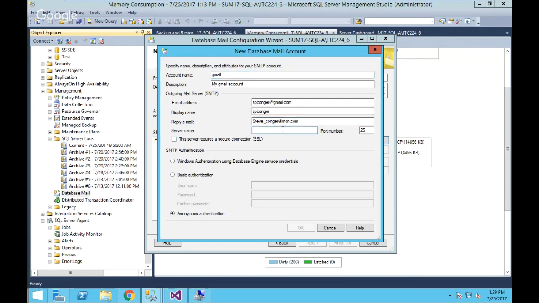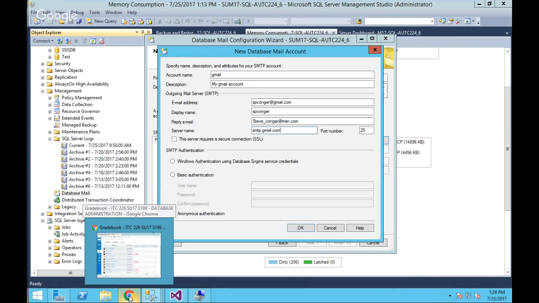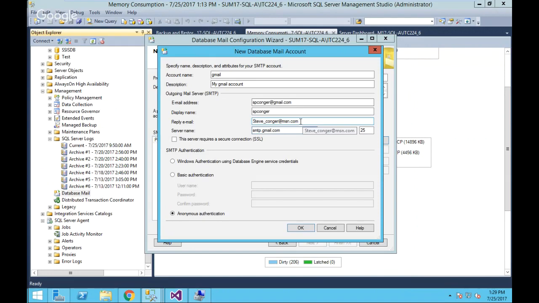Now, the server name is, I believe, smtp.gmail.com? Does anybody know? We can look it up. I think that's correct. And the port is wrong. I remember that. Let's see. Do I have to put a different reply address down? Actually, it has to be the same one?